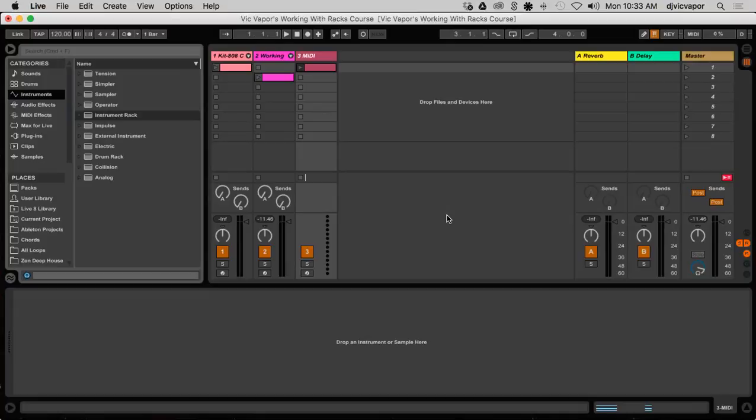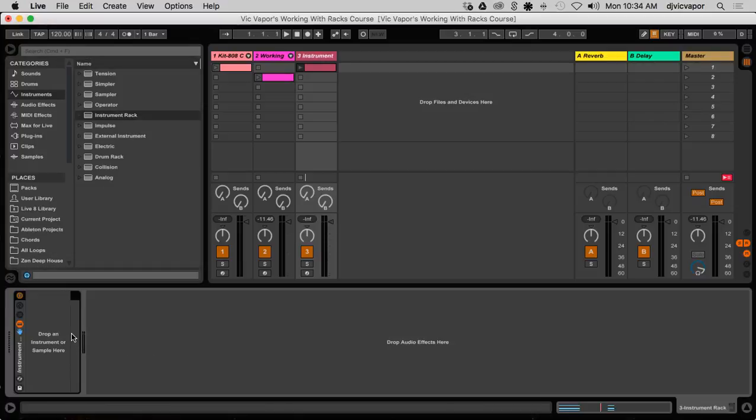So to kind of recap everything we've done and put everything into context, let's go ahead and build an instrument rack from scratch. We've gone over a good variety of different ways we can affect it, so let's build one from scratch. I've got a MIDI clip open, and let's grab our rack here and drop it down to the bottom.